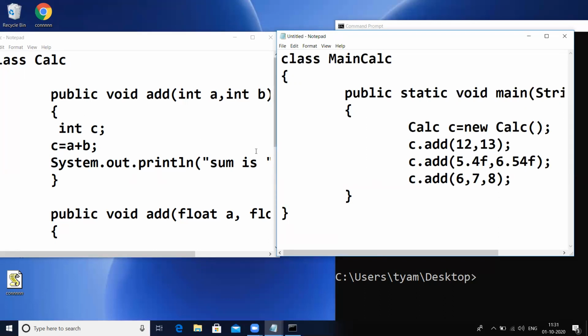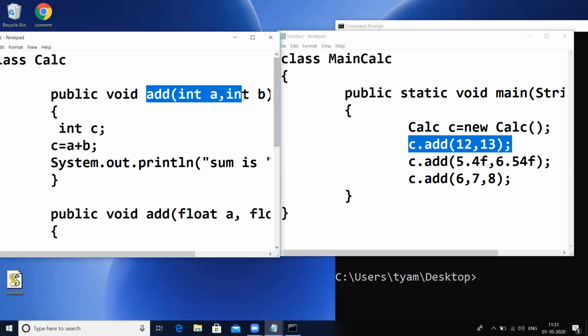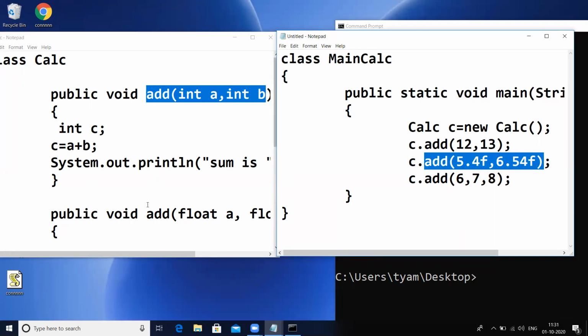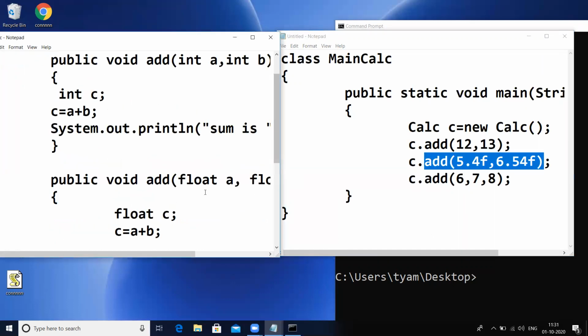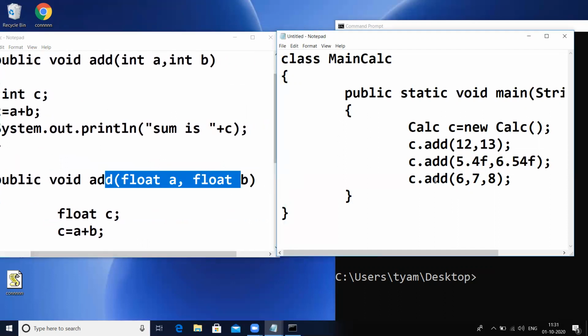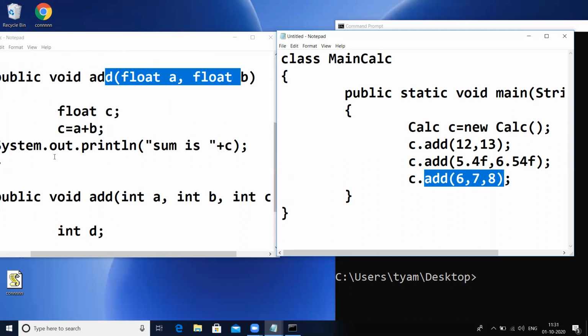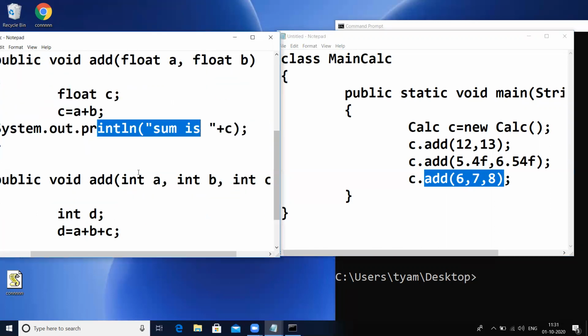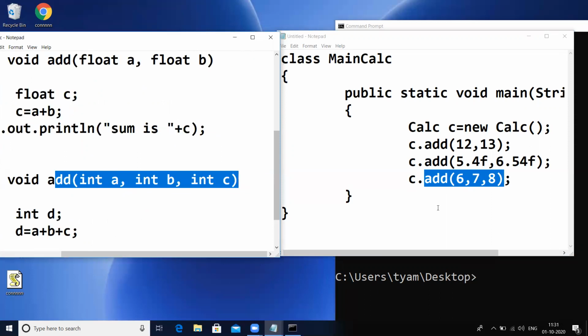I am calling them because these three methods are not returning anything, so we are just passing the parameters. The first method call is binding with the first method, which accepts two integers. The second call is binding with the second method, which accepts only float values. The third call is binding with the third method, which accepts three integer values.